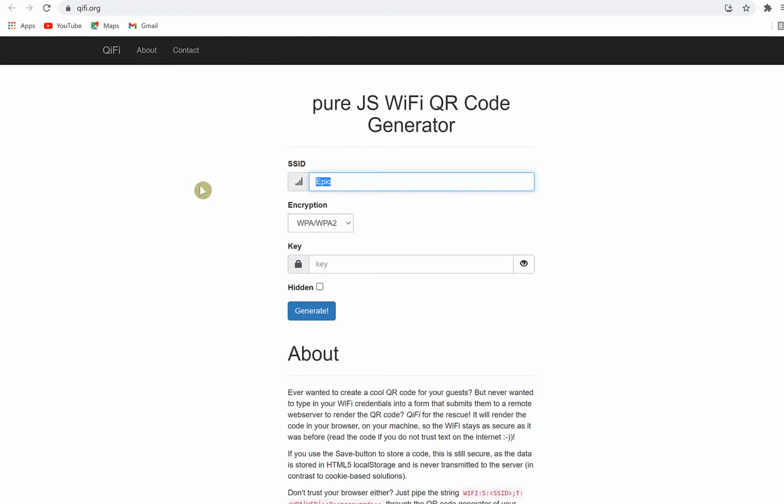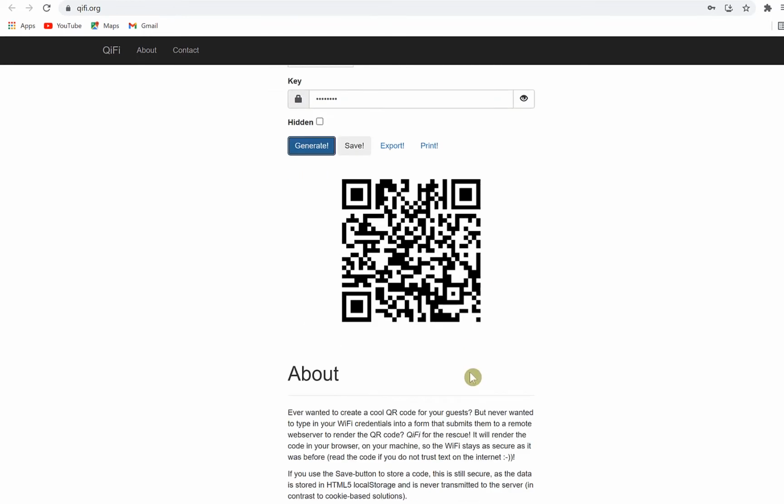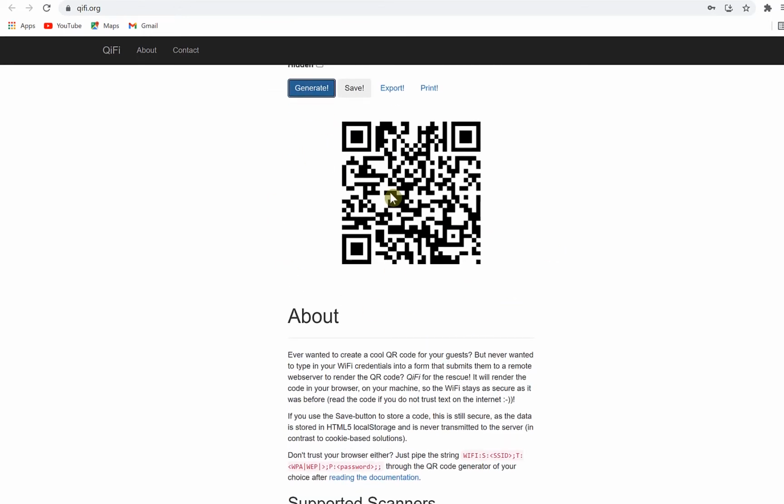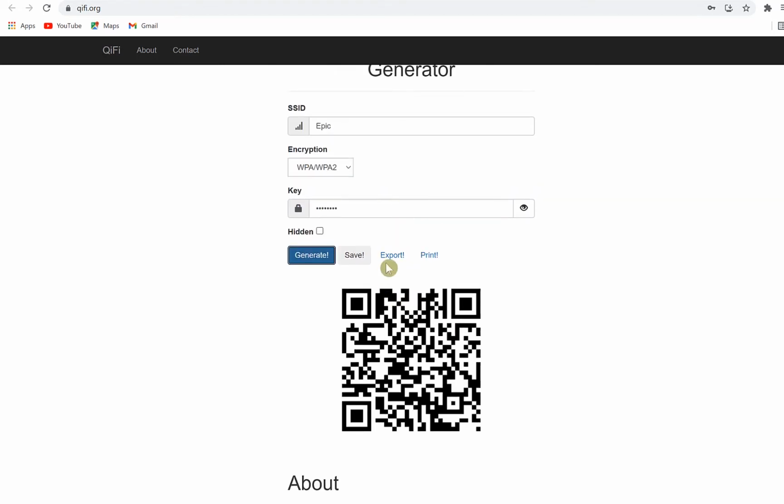You can just name the network. You can call it Epic. And there's no need for any encryption. You can just put in the key, whatever you want, and then you click on generate, and you have a simple QR code for your Wi-Fi. Once you're done, you can export, or you can print.